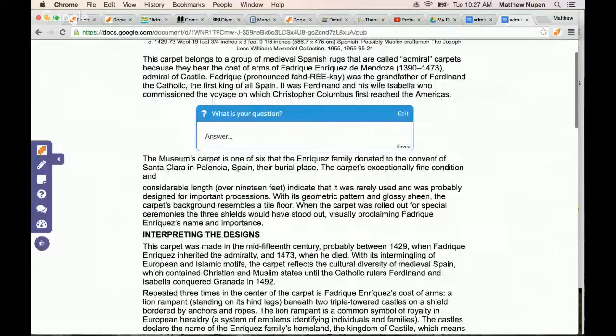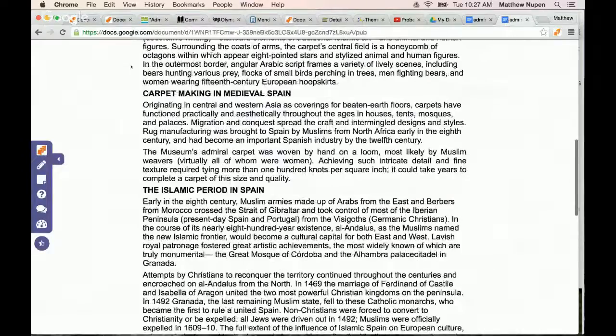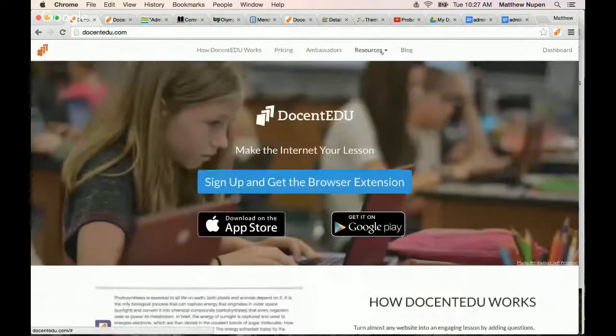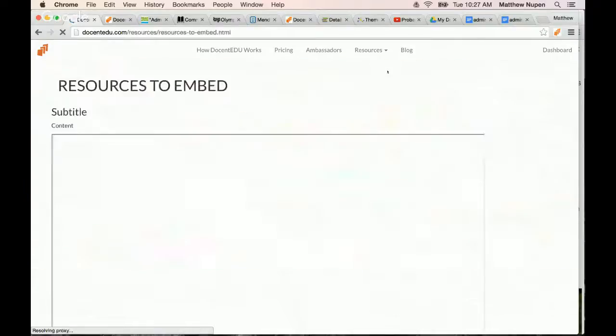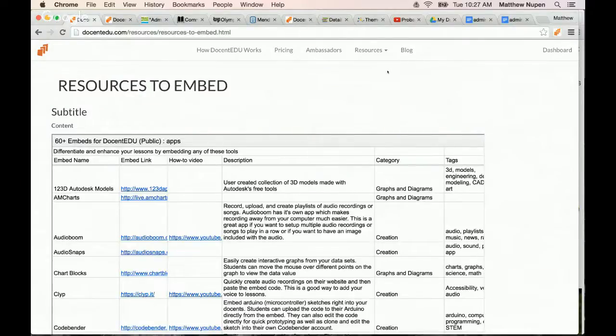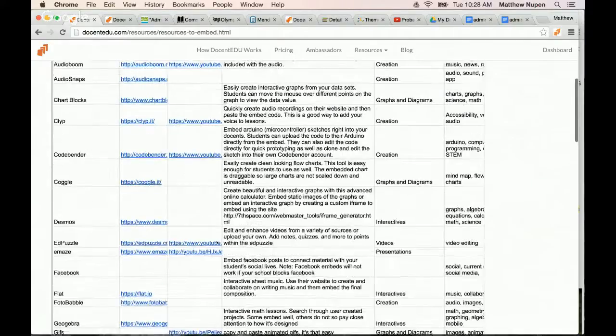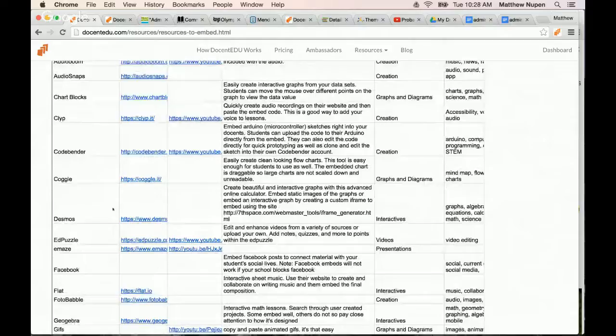Since they talk about a timeline down there at the bottom, I'm going to head back over to docentedu.com and highlight a couple of things on our homepage. We've got tools to embed, text sources, and accessibility. If you find timelines in other places where you want to create a timeline, go through here at the different tools you can use for creating timelines. These are all different tools that you can embed into your docents.